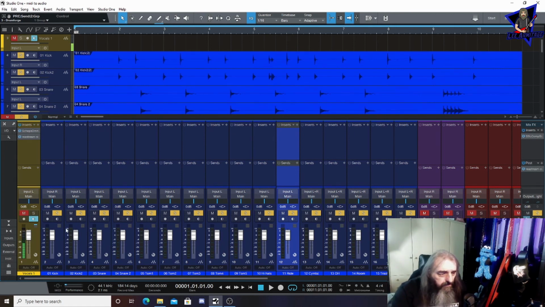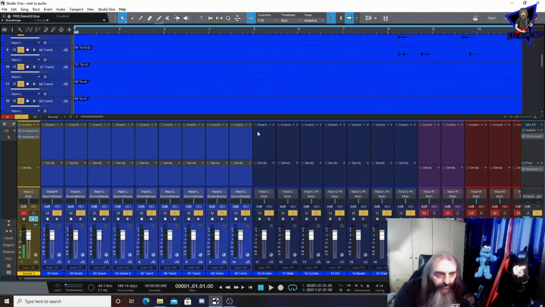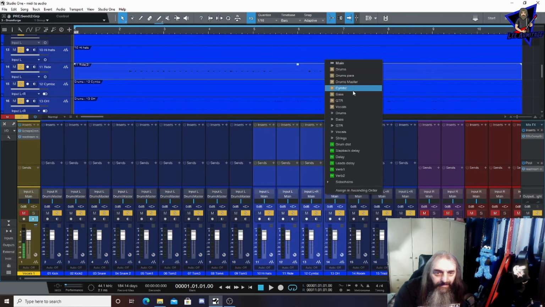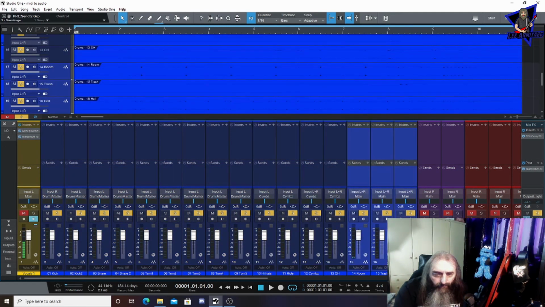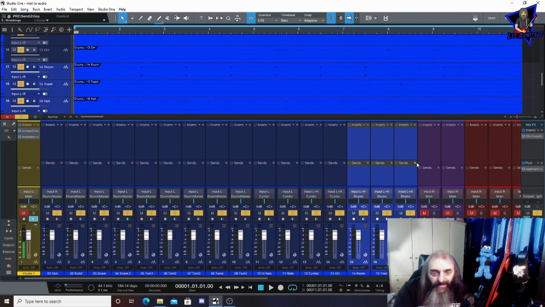So for me, I'd route all the shells into my drums master bus, cymbals and overheads into my cymbals bus, and then the rooms, the trash and the helm mic, I will put them directly into the drums stem. And I say then just process the audio as normal.